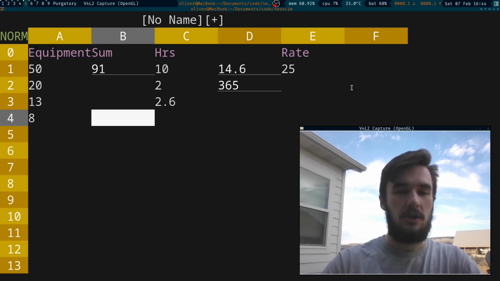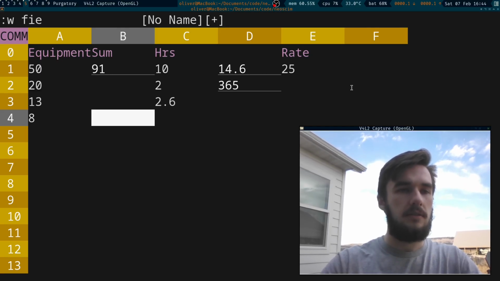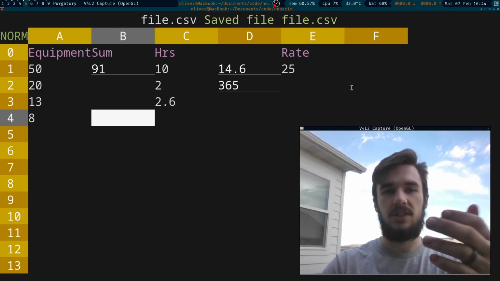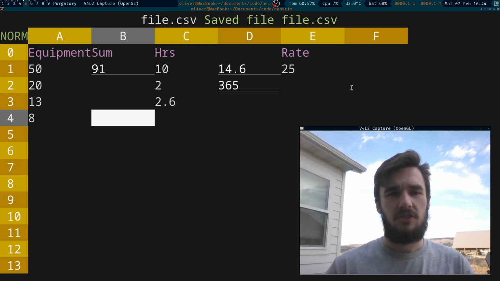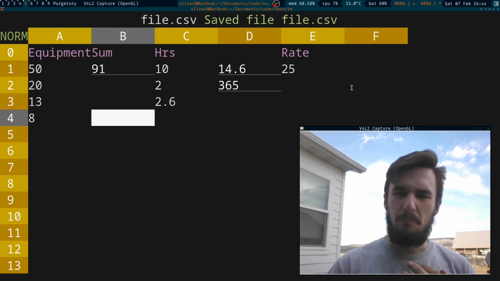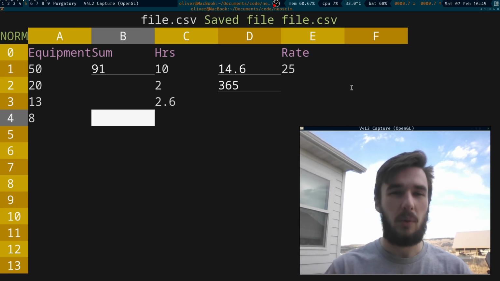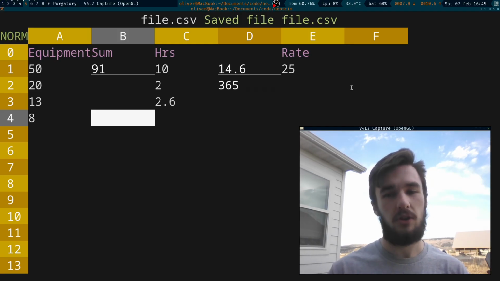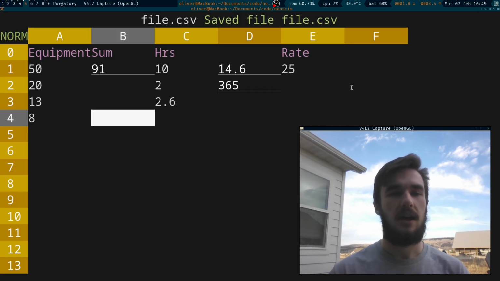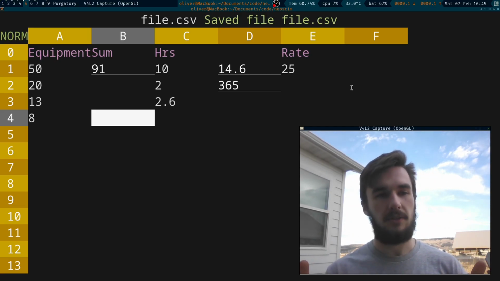So we could save the whole file to, like, file.csv. Now it's saved to file.csv, which is great and all. By default, it saves to kind of a pseudo CSV file where it doesn't render the formulas, so then you can open it back up and change the formulas as you need. But if you save it as CSV, it will render out the values.